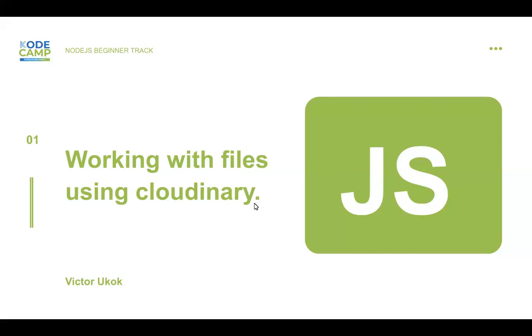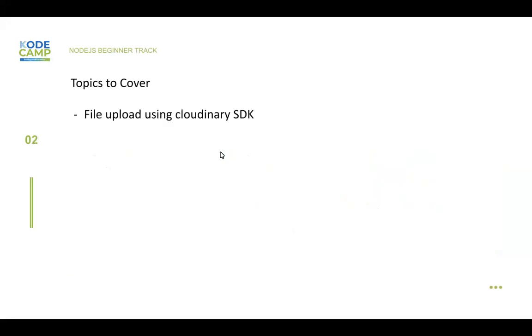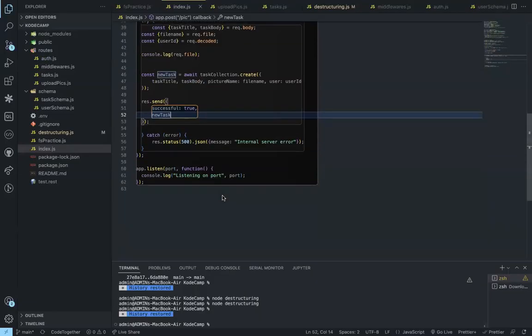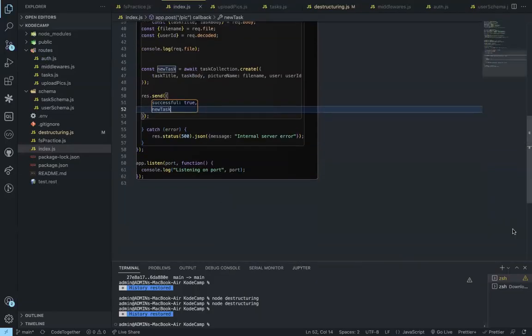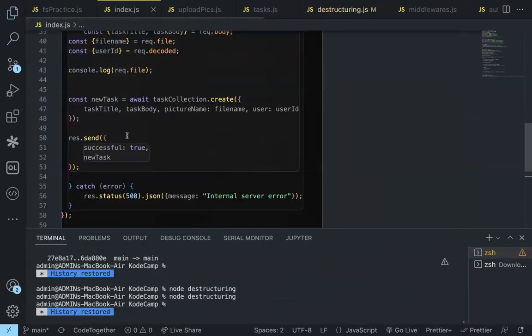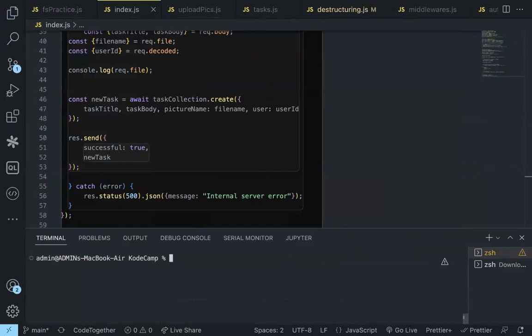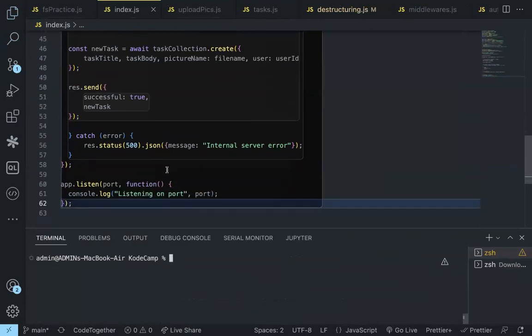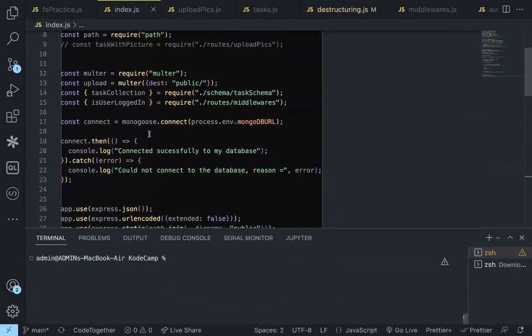So this is how to do it. But first, let me move to the next screen. So we'll just talk about file uploads using Cloudinary. Okay, so let's go to our VS Code now, and let's see how we can do that, but this time using Cloudinary. Let me make the text here big. Now we are here, and I'll clear my screen. And then what we can do is, first we need to install Cloudinary.